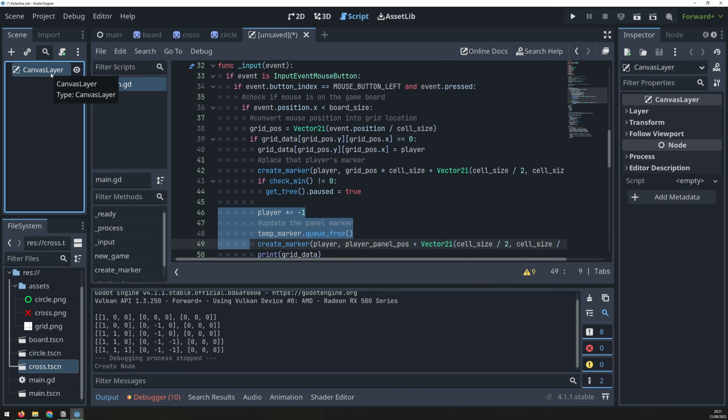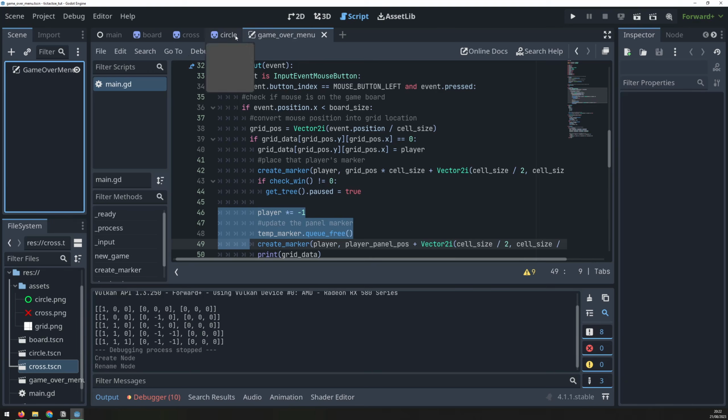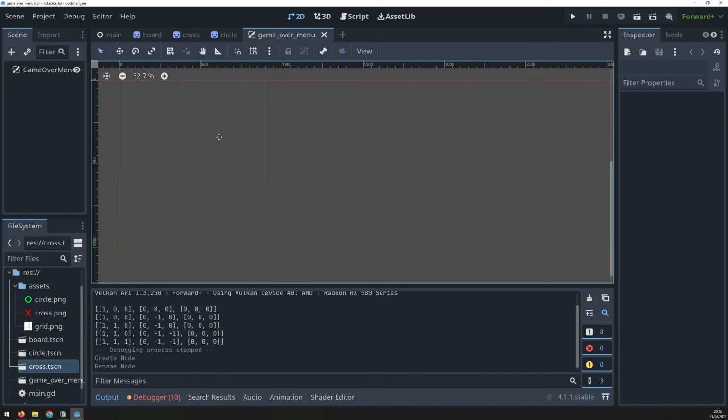It's basically like the heads-up display. And it's typically what you would use for menus because they're always going to be drawn on top of everything else in your game. I'll rename this, I remember this time. So I'll call it game over menu, and we'll just save that straight away. Then let's move over to the 2D display just so we can start building it up.